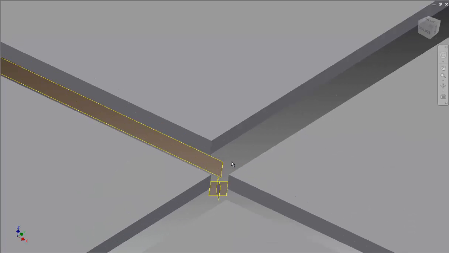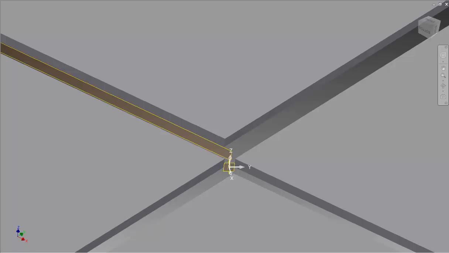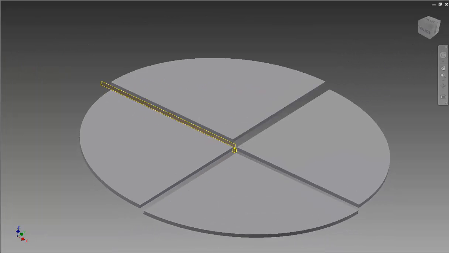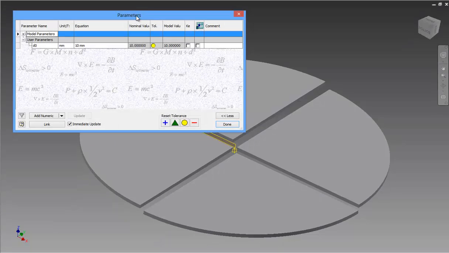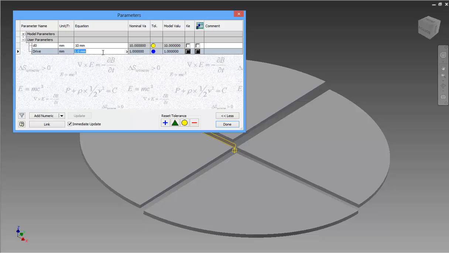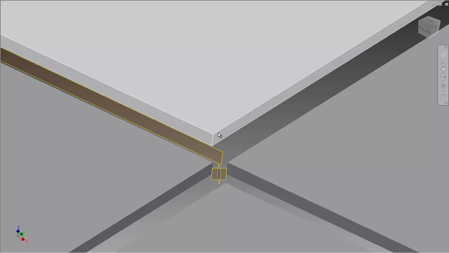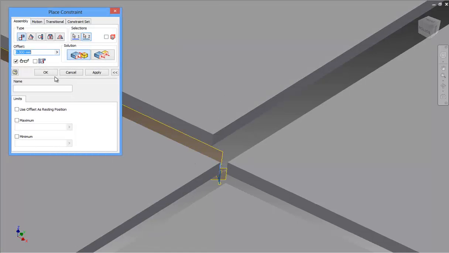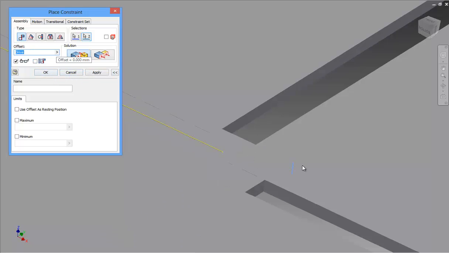So I created a custom UCS and turned the work planes on, rotated at 45 degrees to the origin. And now I can create a constraint in here, drive, make it equal to 100 mil, and I'm going to constrain this edge to that work plane using drive, and you can see that's sat over the top and it's gone over center.